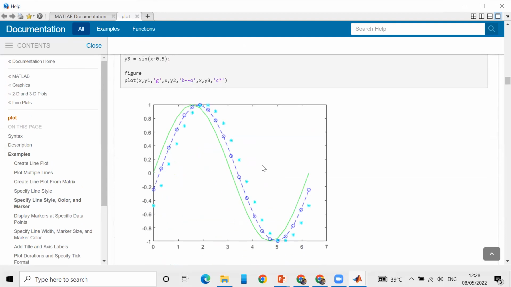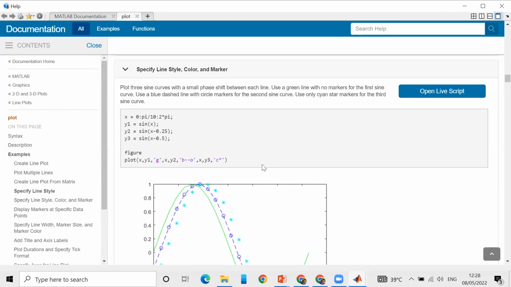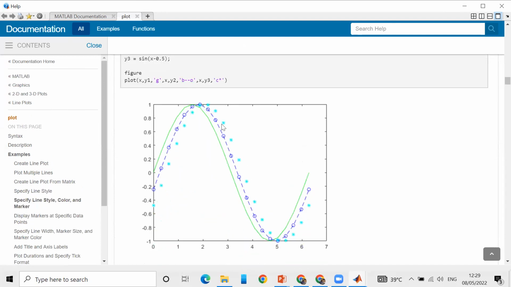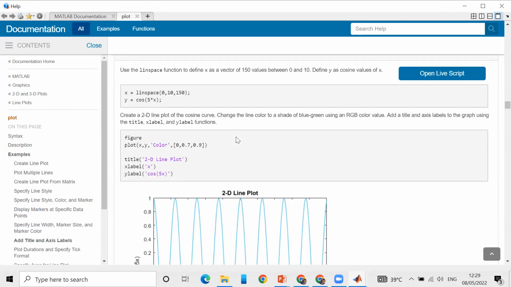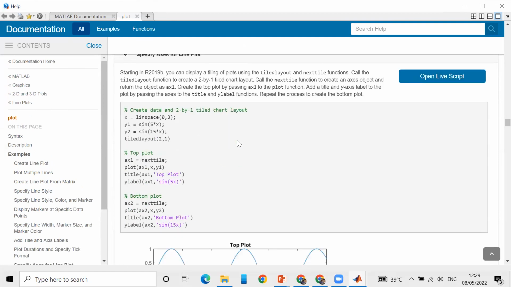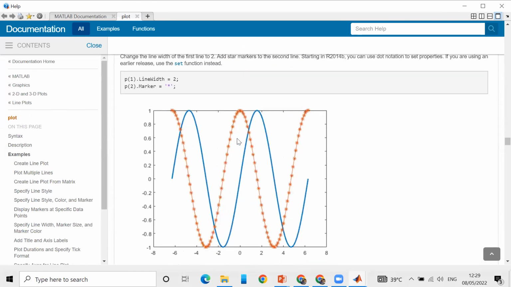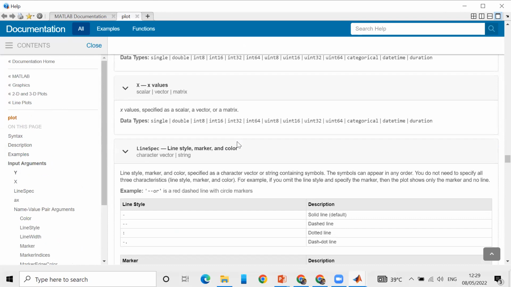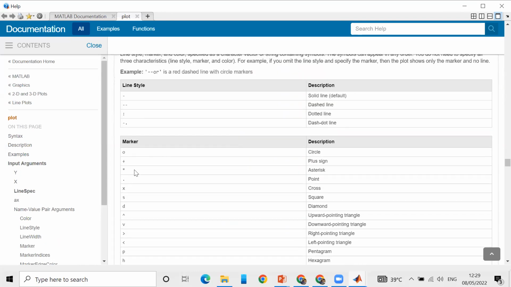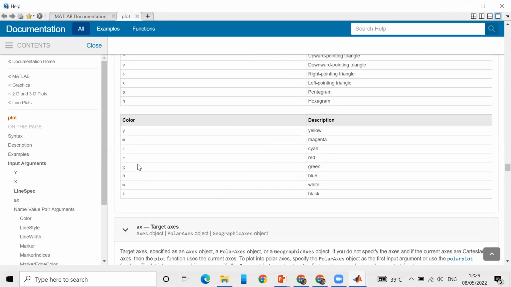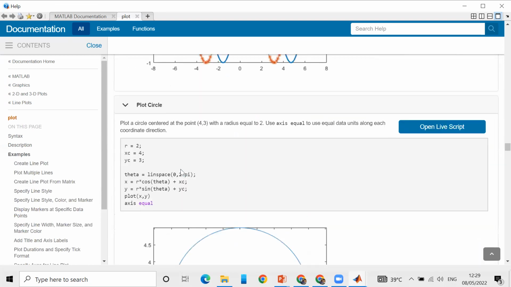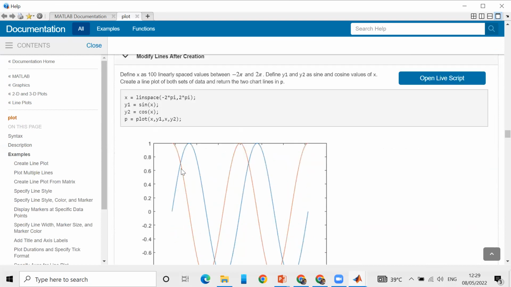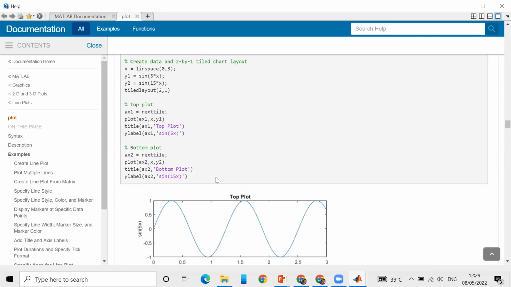You can also use some markers, as you can see. The details are given below. Here, different types of graphs you can plot. Here you can see what type of markers you can use and the colors of lines you can use. It also shows how to write those things.